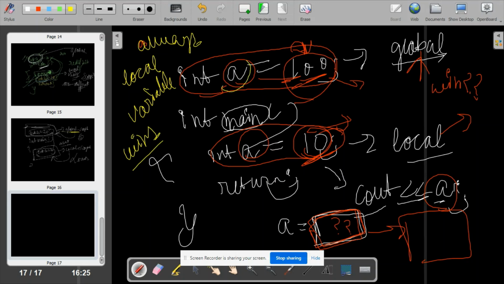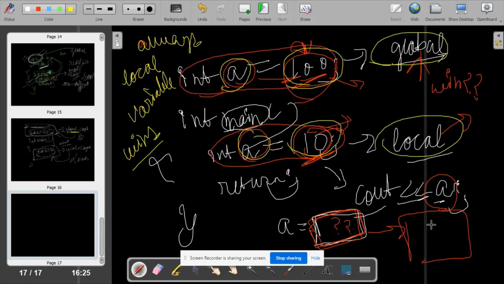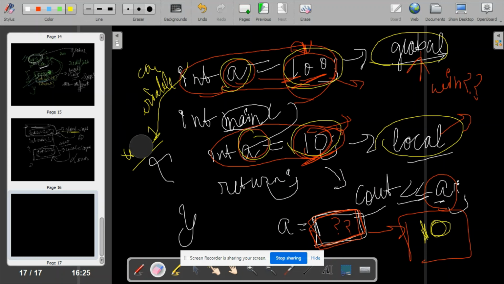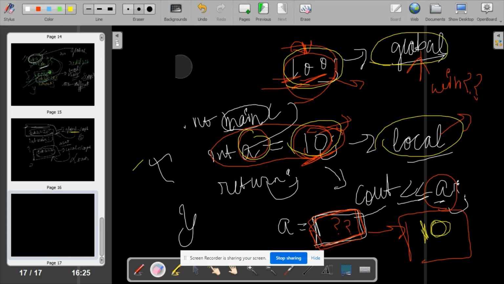Right? So here the value of a is 100, that is globally. Here the value of a is 10, that is locally. Who will win? What value will be printed? This will be 10, because the local variable will win. The local variable will win, right? This is the rule. But let me erase some part, because it has become very messy. Okay, let me erase the entire thing.